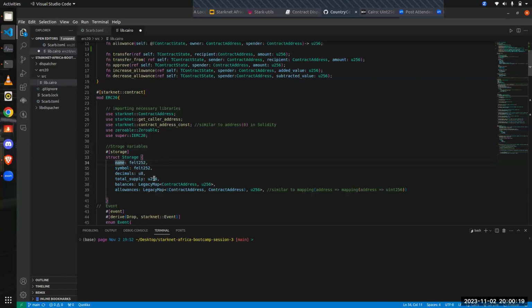Then total supply is of type U256. And we have a map, legacy map, just like you have mapping. You are mapping a contract address of a certain balance to a certain amount eventually. And the allowances here contain two addresses: the owner and the spender, the person they are allowed to spend for, and then the amount we are allowed to spend. You can see it's similar to a 2D mapping. So we're mapping actually a tuple of addresses to a U256.